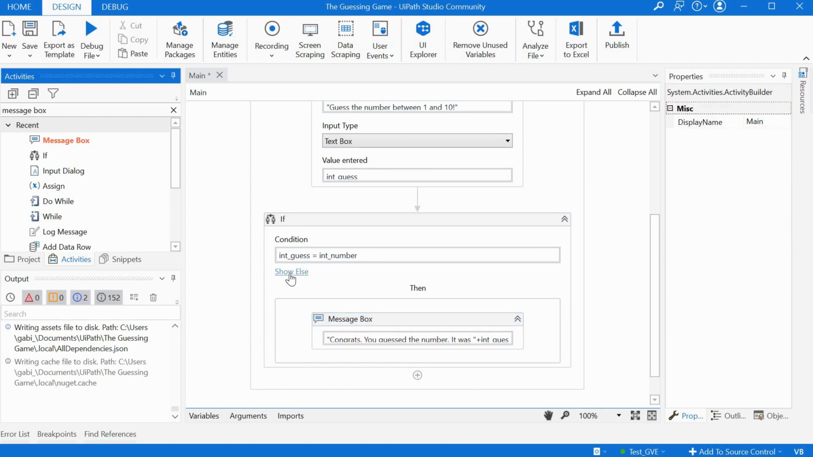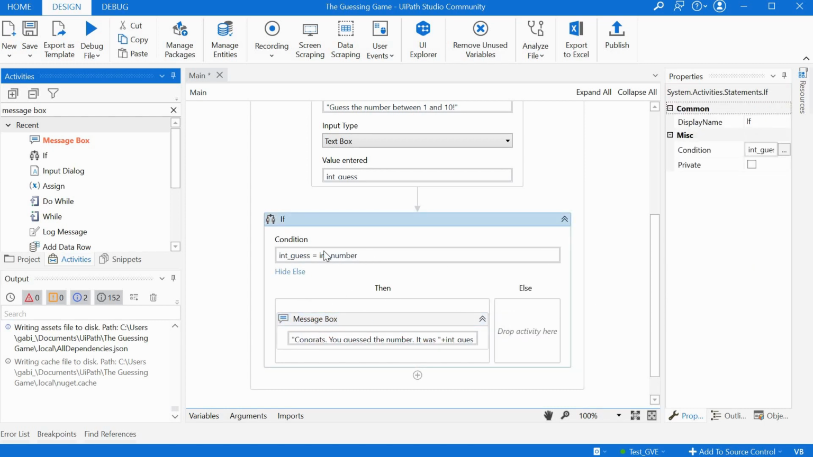All right, and let's click on show else. So what if they are not equal? And now, obviously, we didn't guess the number, but the bot has to give us some hints. Do we need to go higher or lower? Otherwise, it will take us quite a long time to guess the number.